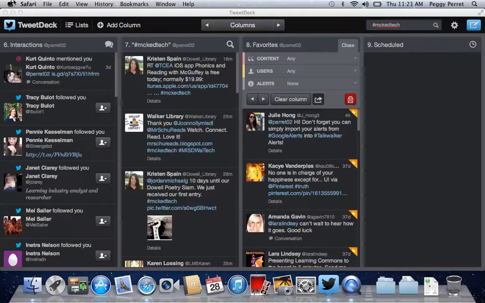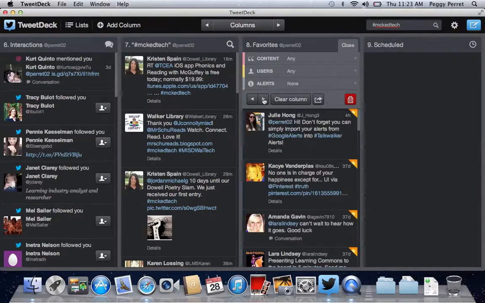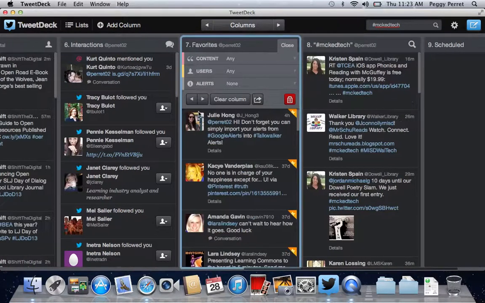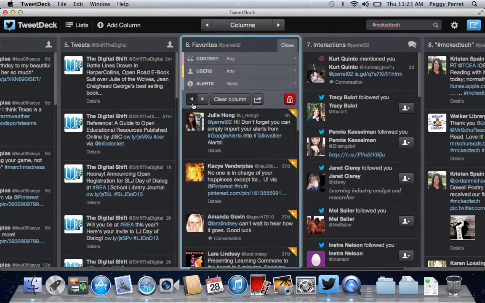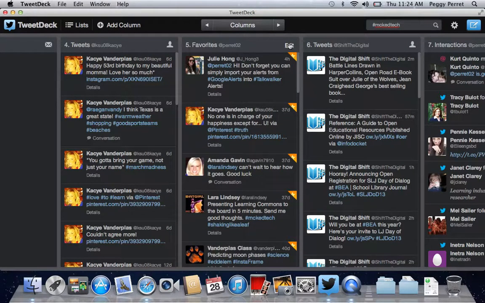And then you can move this column over. You can shift it to the left or to the right, depending on where you want it to show up on your TweetDeck. You may want it closer to the very beginning columns. So as I'm clicking on it, you can see that it's sliding over to the left. All right, so that's a little bit about those columns.